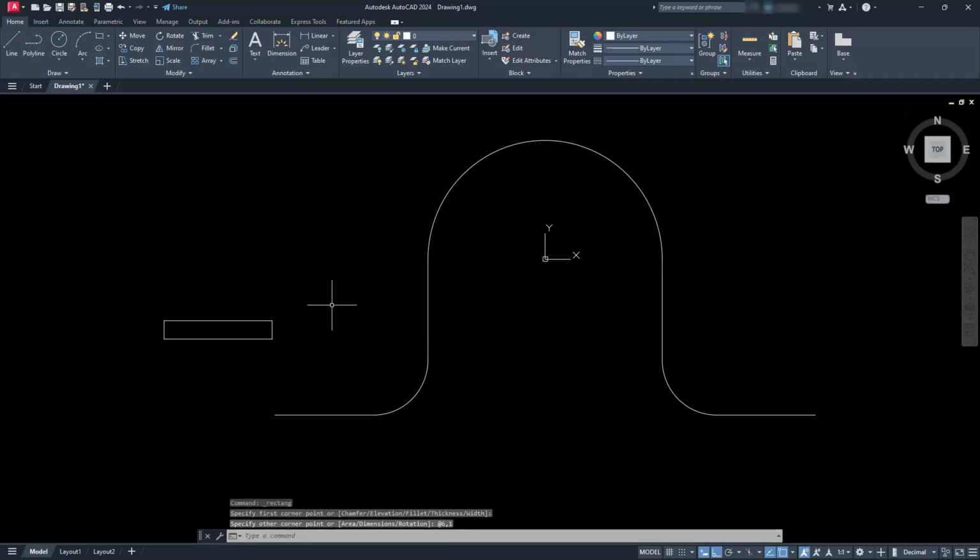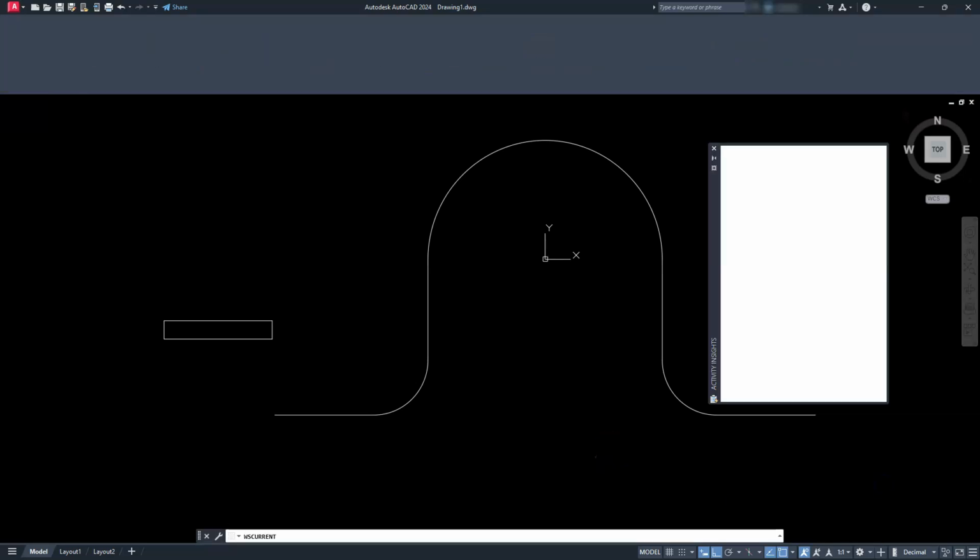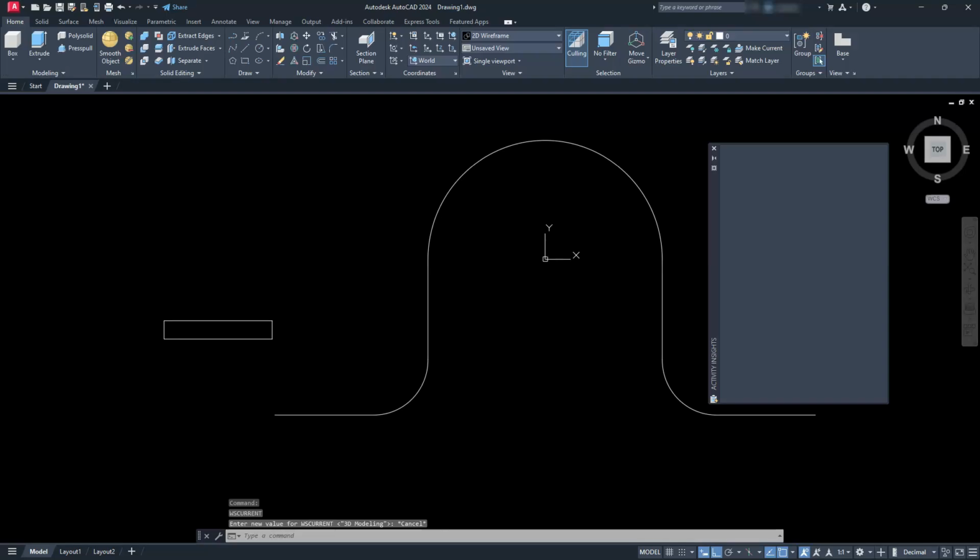Alright, so those are the two things that I'm going to need. Let's go ahead and switch over to 3D and start working on making this into a 3D part. So the first thing we're going to do is select the 3D modeling. Give it a second, and our ribbon should change and we should be able to get rid of this dialog box that appeared here in a second.